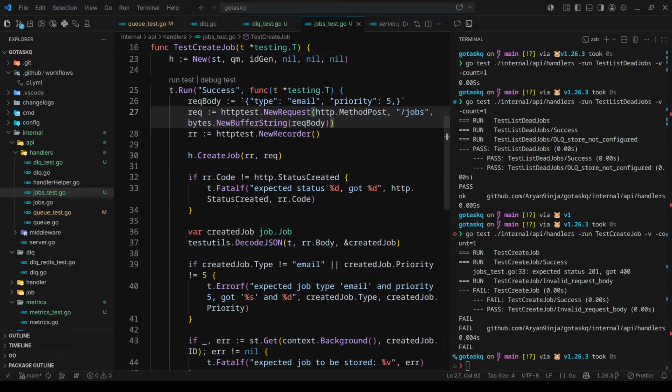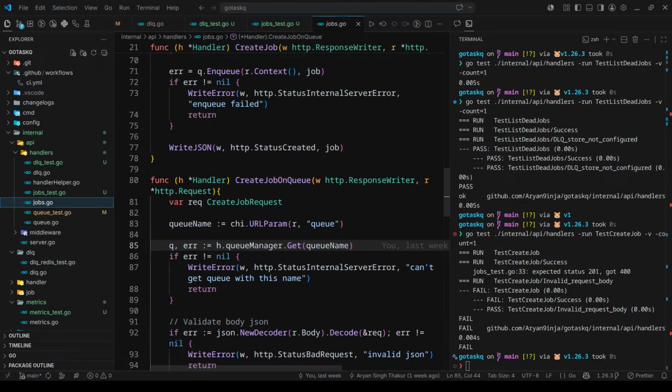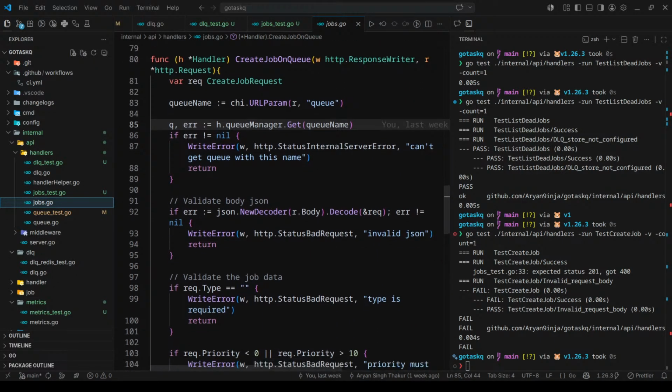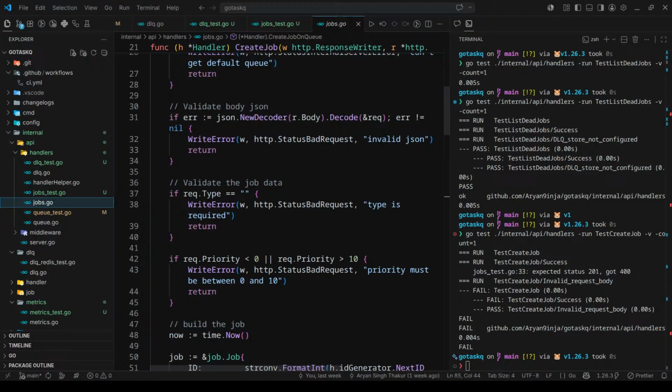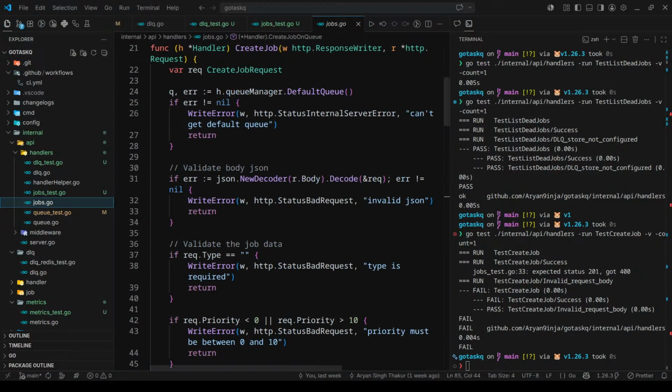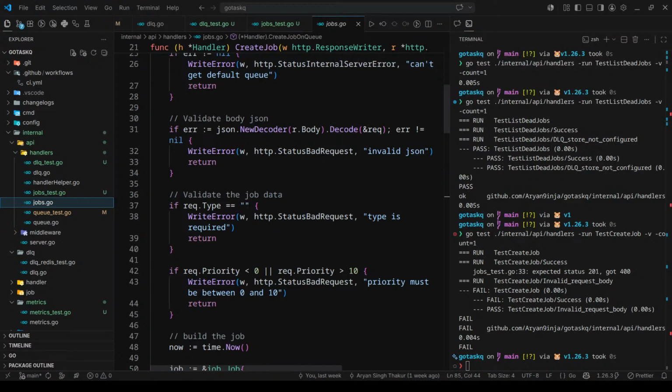So we are calling rr.create job. Let me test your jobs, how it is structured. So create request job. Here it is. It's getting this queue manager decoder, new decoder. So we are decoding the JSON here. Dot body is its type request and invalid JSON.